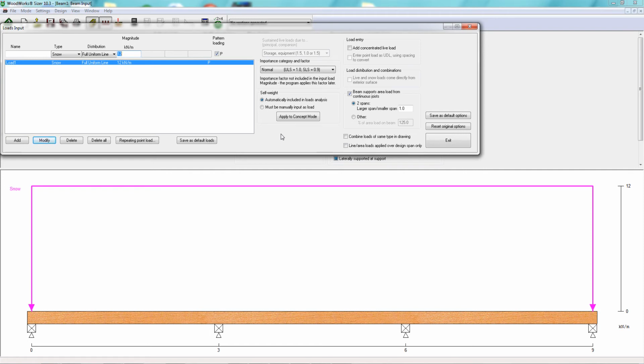The pattern loading is an important design option to consider, since it will ultimately have an effect on the critical load combinations for the beam design. In fact, let me show you the design results by adding a full uniform live load to our beam while the option is enabled.